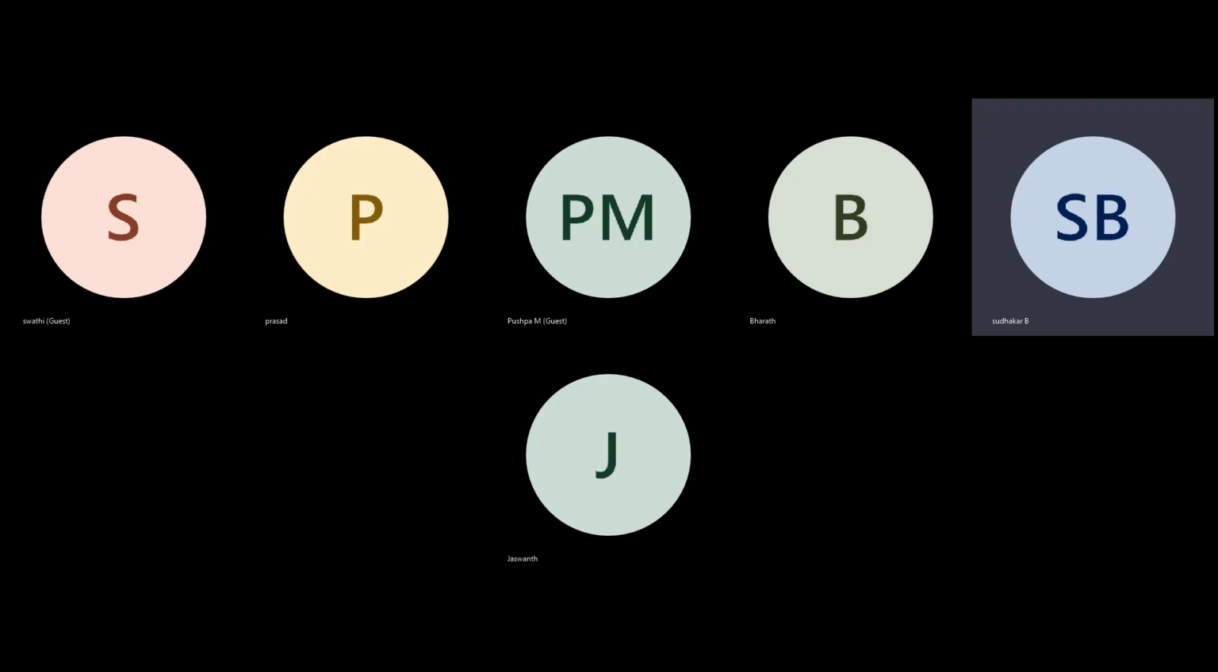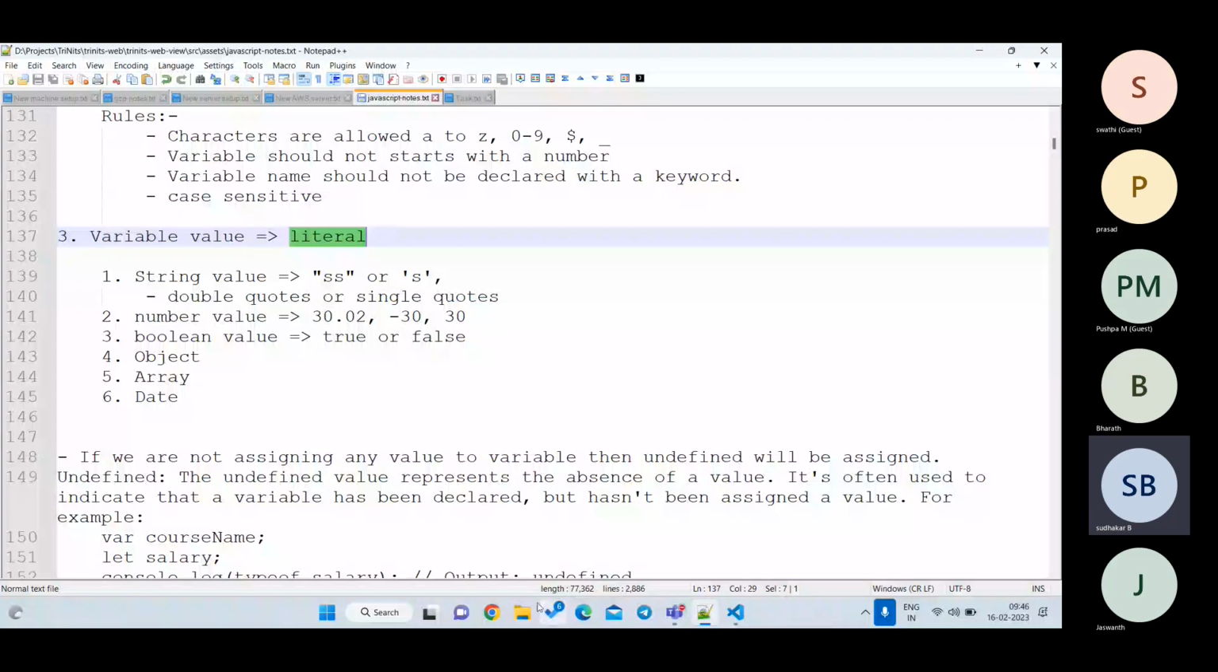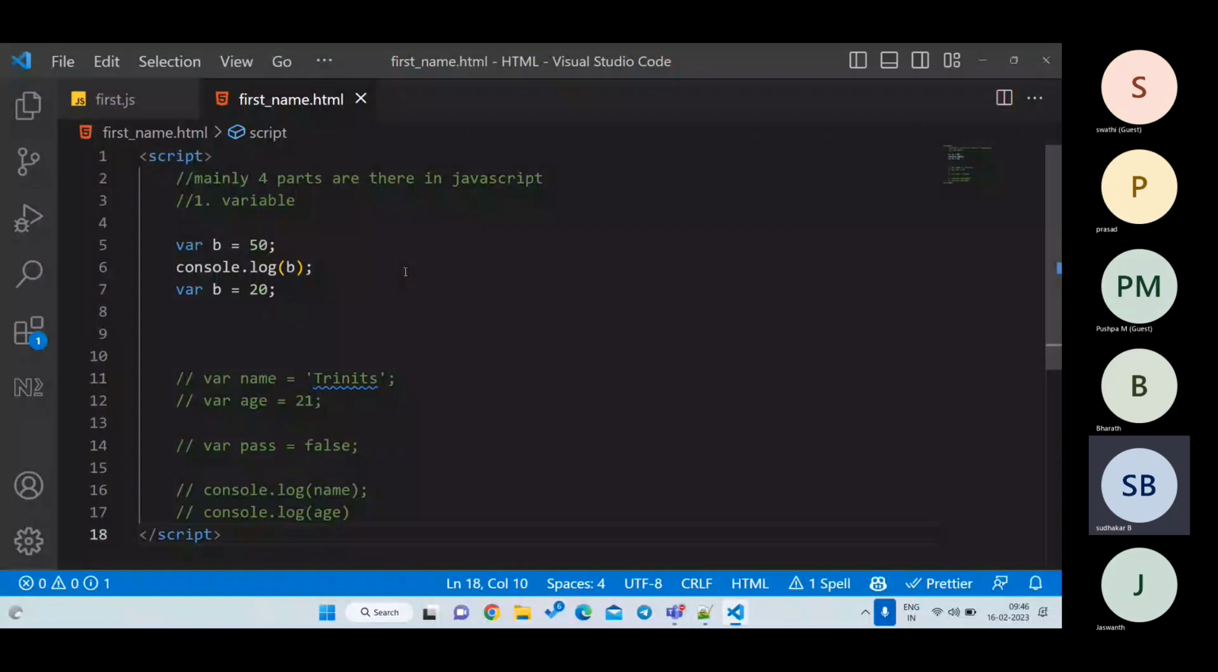Today we'll learn about what is a variable value. Okay, let's go and check the variable value. Suppose here we have some variables. So how many variables are here? Tell me. Two variables, correct, right? Okay, what is the output for this program? 50 or 20? 50, right? Okay, that's fine.